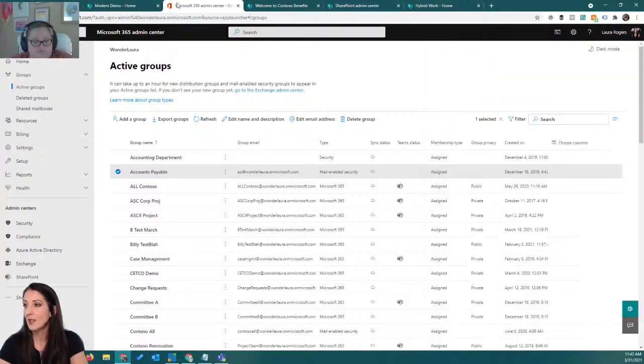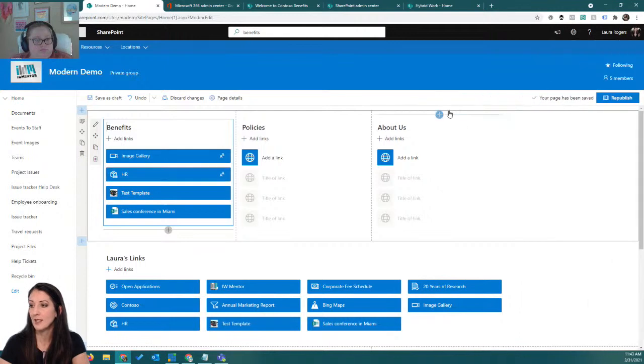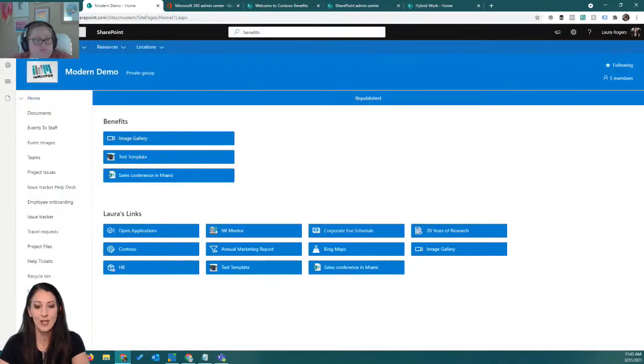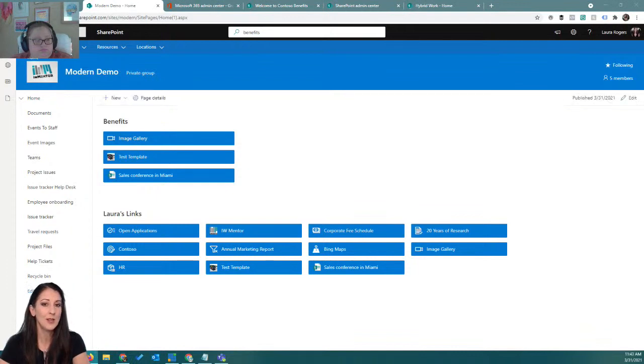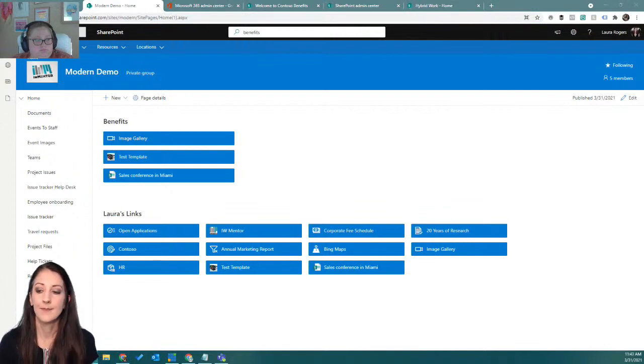Now, one thing that I can do is go ahead and go to this page as another user that is not in that audience and take a look at what that page is going to look like. So I'll go ahead and log in as Billy Bob. Good old Billy Bob that I use in my demos. So let me log in as Billy Bob and send Billy this URL. And log in as Billy.